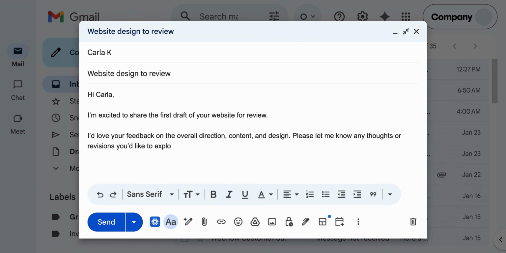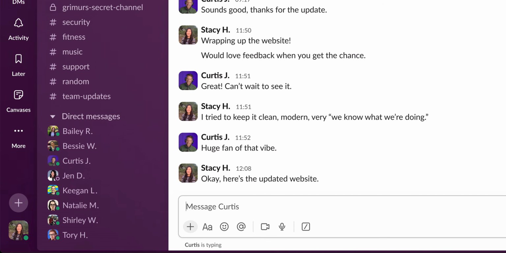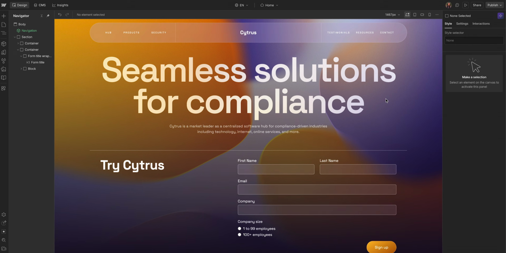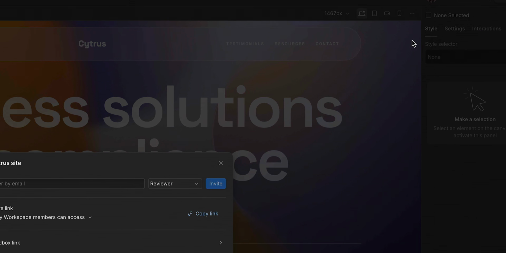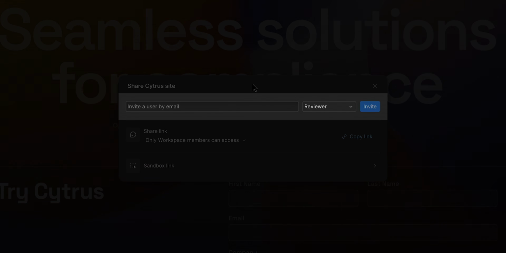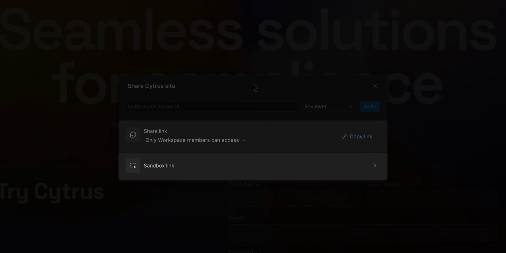Let's say you're sharing your site with clients or asking for feedback on your design. From anywhere in Webflow, at the top right corner, click Share. And there are a few options here, each designed for a different level of access and trust.